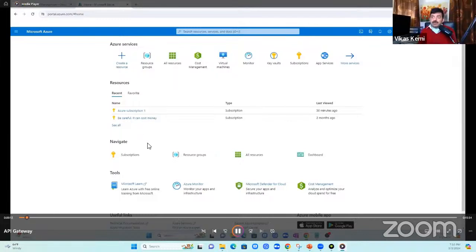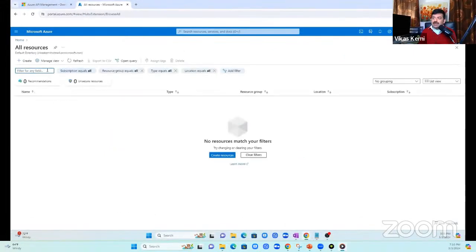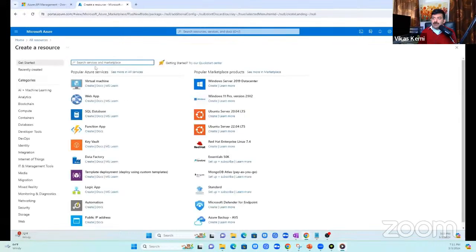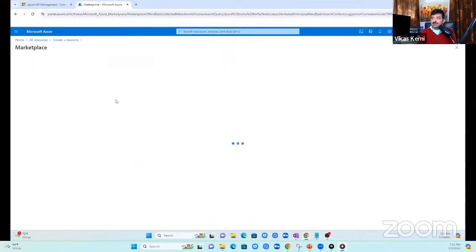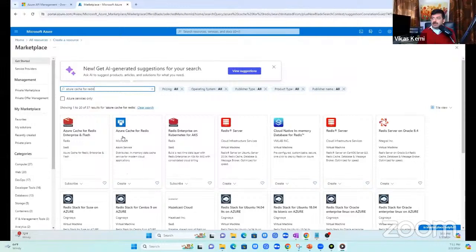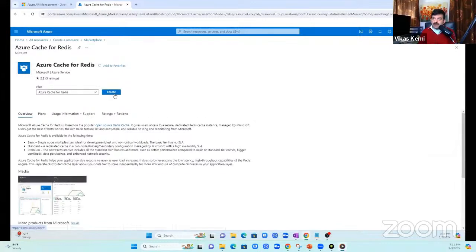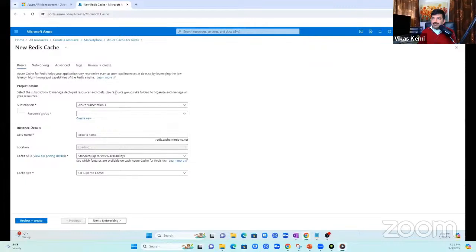So, okay, we know in Azure, everything has to start by creating a resource. So the first thing is we are going to create a resource for our caching, Redis caching. So I'm typing in the prompt, I want Azure Cache for Redis. It shows me all the resource templates where I can create my resource. So here is Azure Cache for Redis. I'll go ahead and create it.